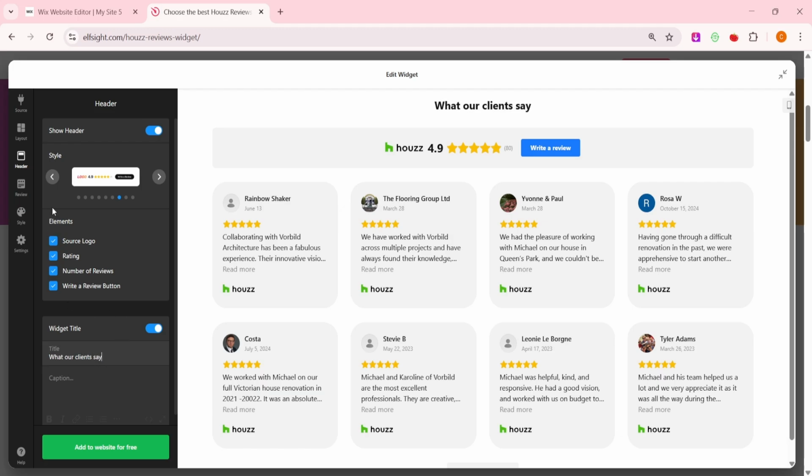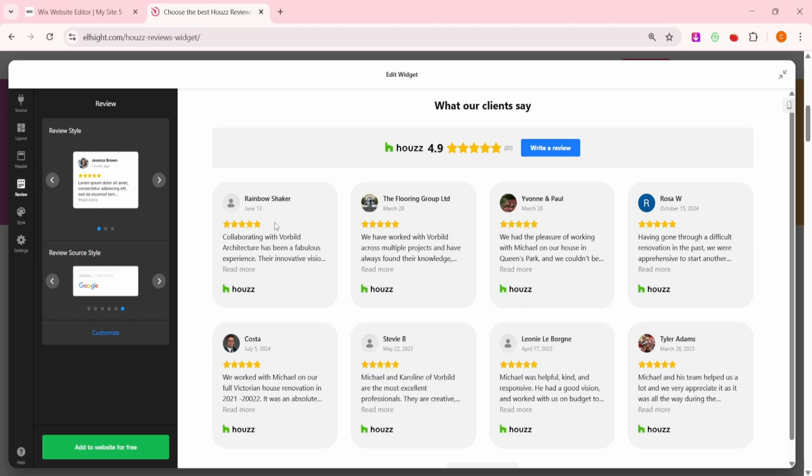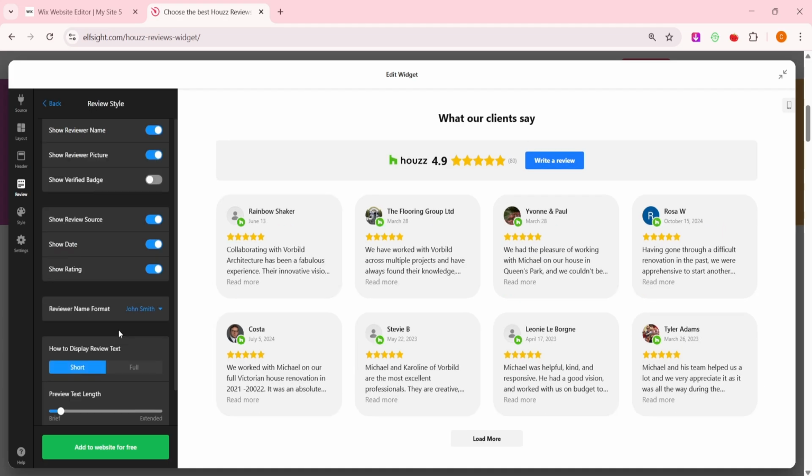Now let's move on to the Review tab, where you can change the style of the reviews and the source. Then you can click on this Customize button to select more customizing options and click back once you've done.